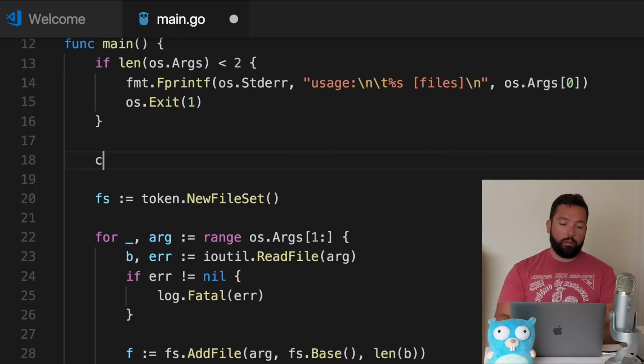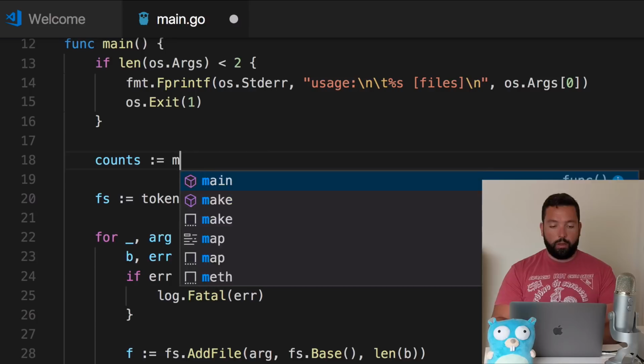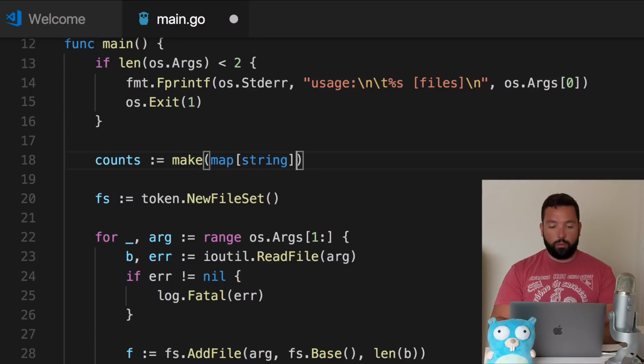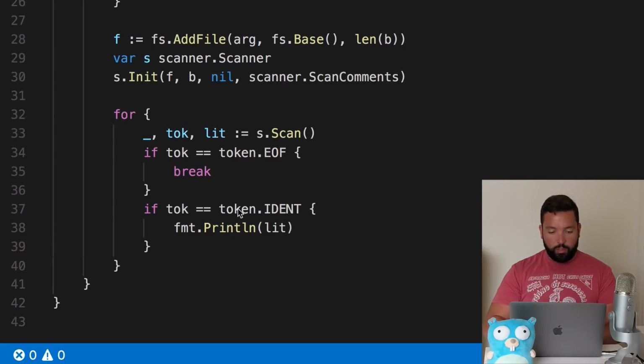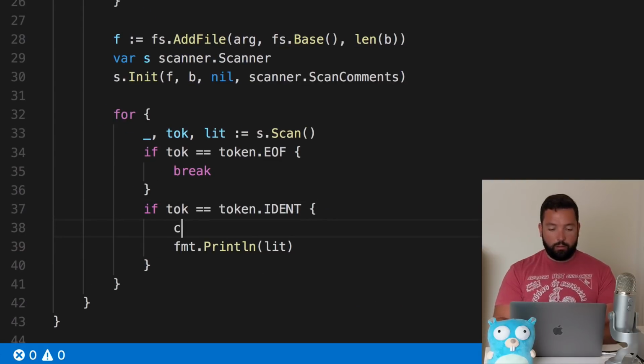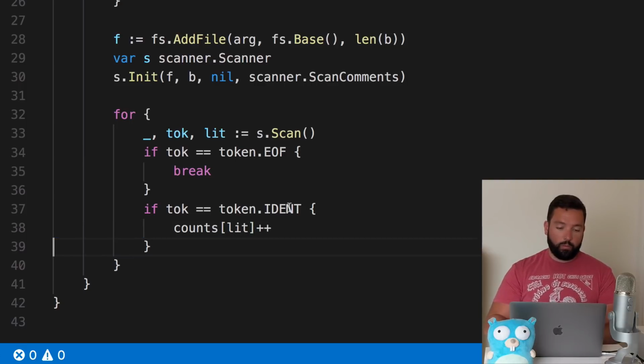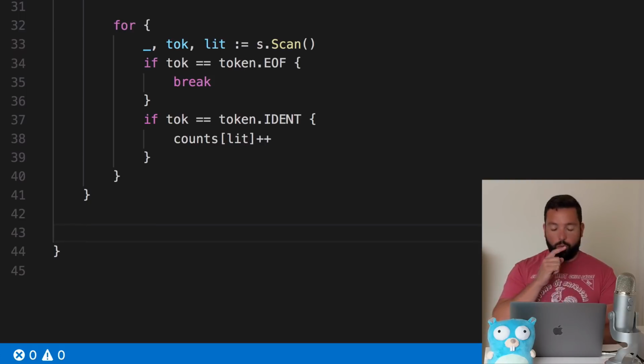I'm gonna say counts is a map of strings to integers, and every single time we see a literal, we increase that. Then once we're done with all of this, we should print the whole thing. Now I want to print it ordered by how many times it appeared.